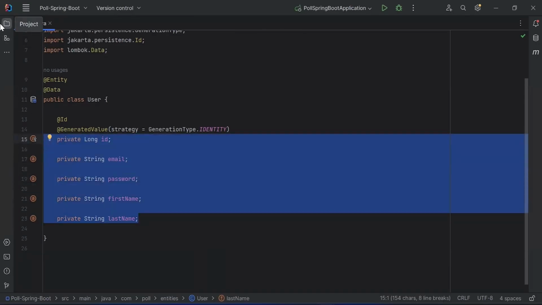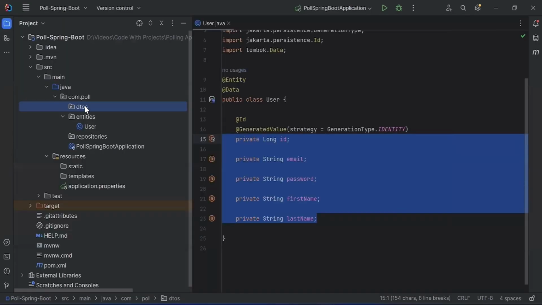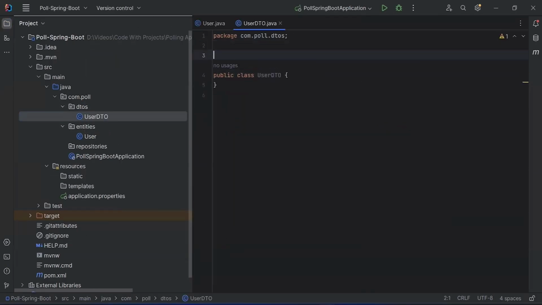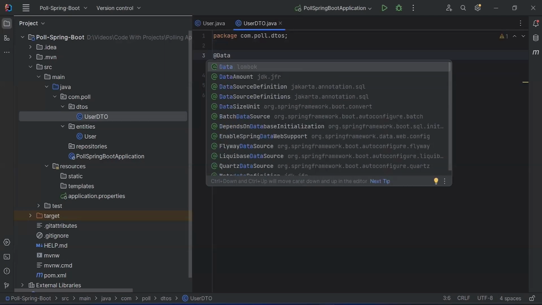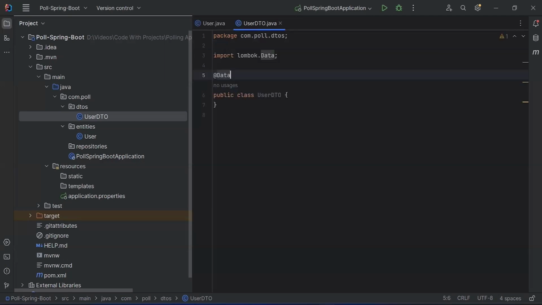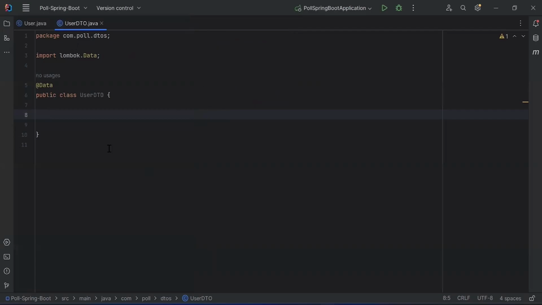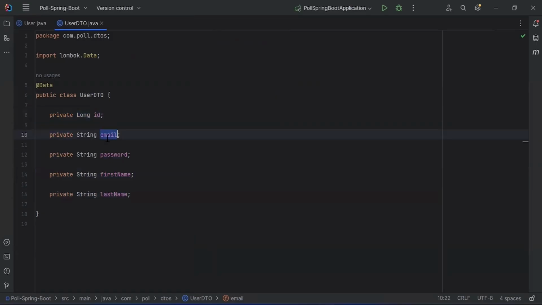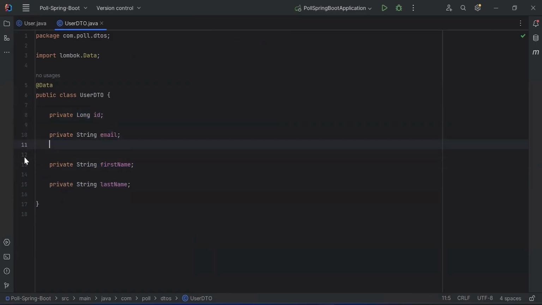Now after that, I'm going to create a new class inside the DTOs package. So the Java class name that we have is UserDTO. On the top of this class, let me add the annotation @Data from Lombok that will be used to create the getters and the setters of the fields. Inside this, I'm going to add the fields that we have copied from the User entity. So the fields that we have: id, email, first name and the last name.